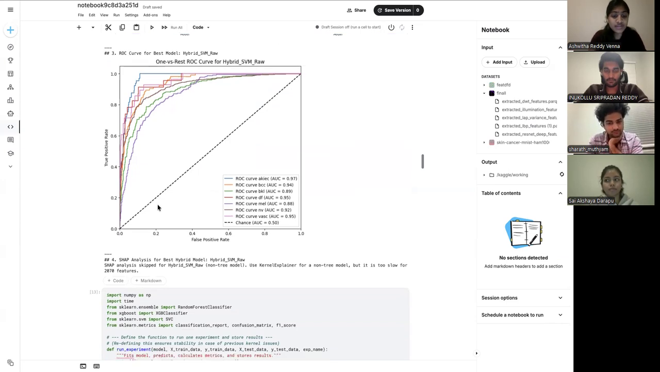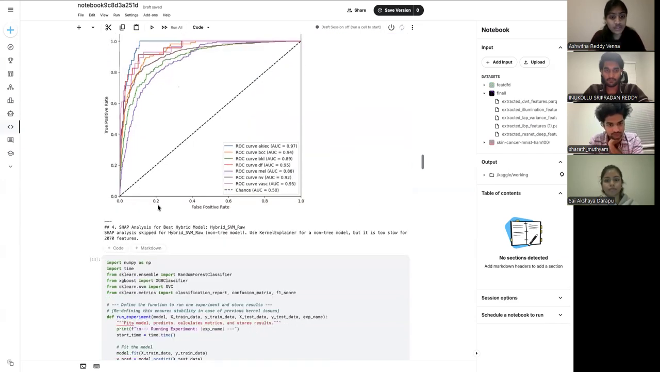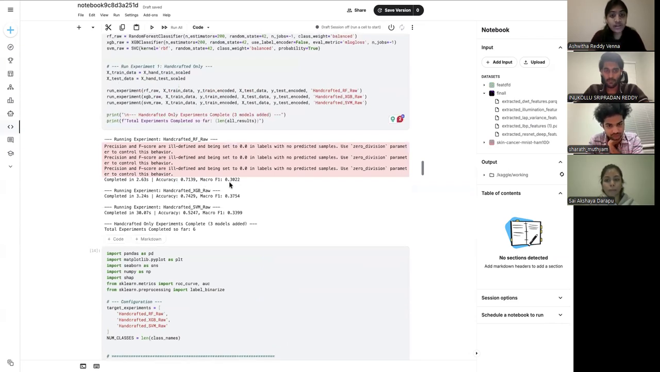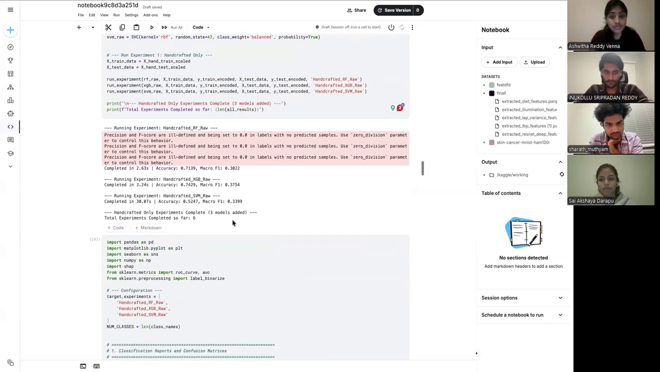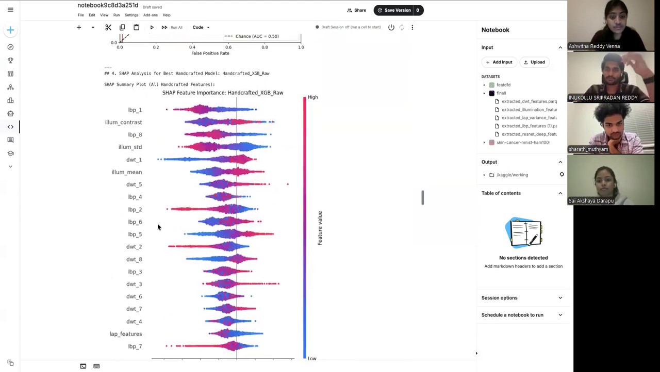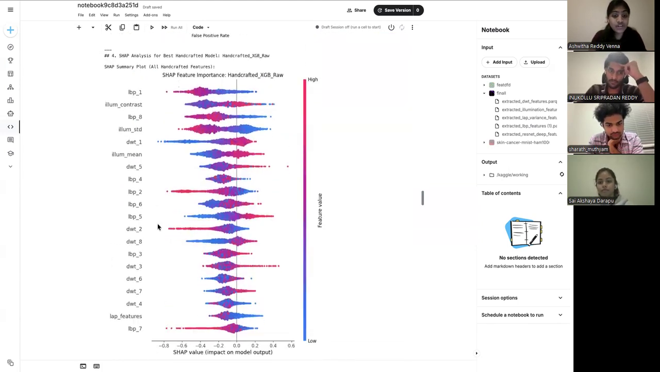Now, when we tested the handcrafted only features, the accuracy and F1 dropped compared to the hybrid results, but the SHAP plot revealed that LBP and DWT features were still meaningful. This showed that the texture and illumination information were useful, but not sufficient alone without higher level patterns.